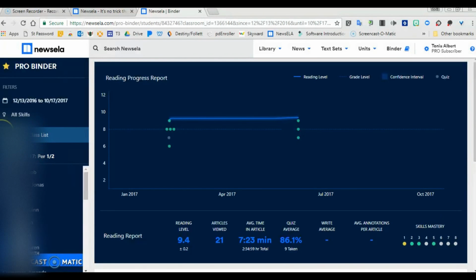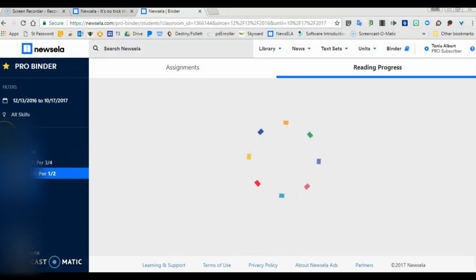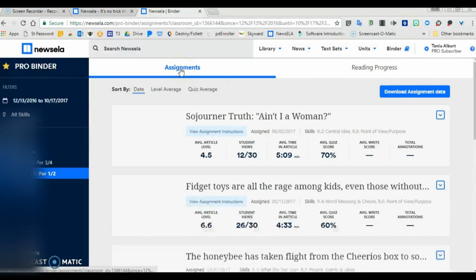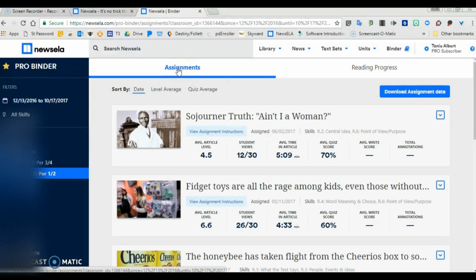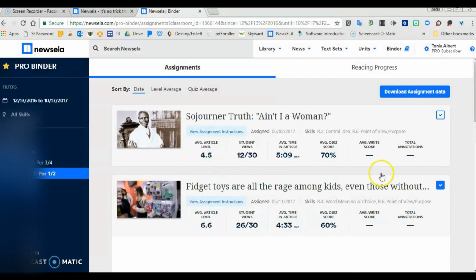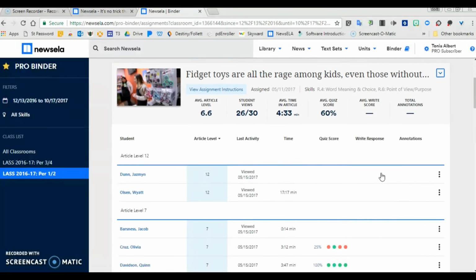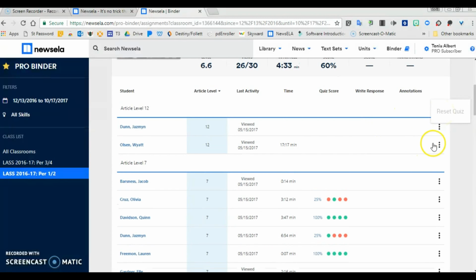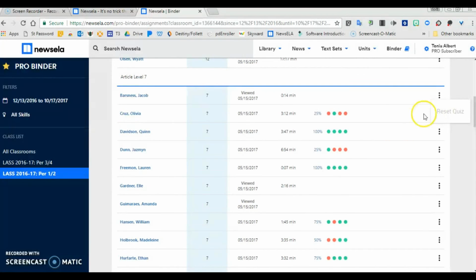You can also do that if you look at the class summary of your assignments that are given. So here's some assignments that were given. I'm in fidget toys. I come down here. I can see how all of my students did. And again, I can click the 3 dots and I can reset the quiz for that student if I need to. That student didn't take the quiz, so we can reset the quiz for this student.